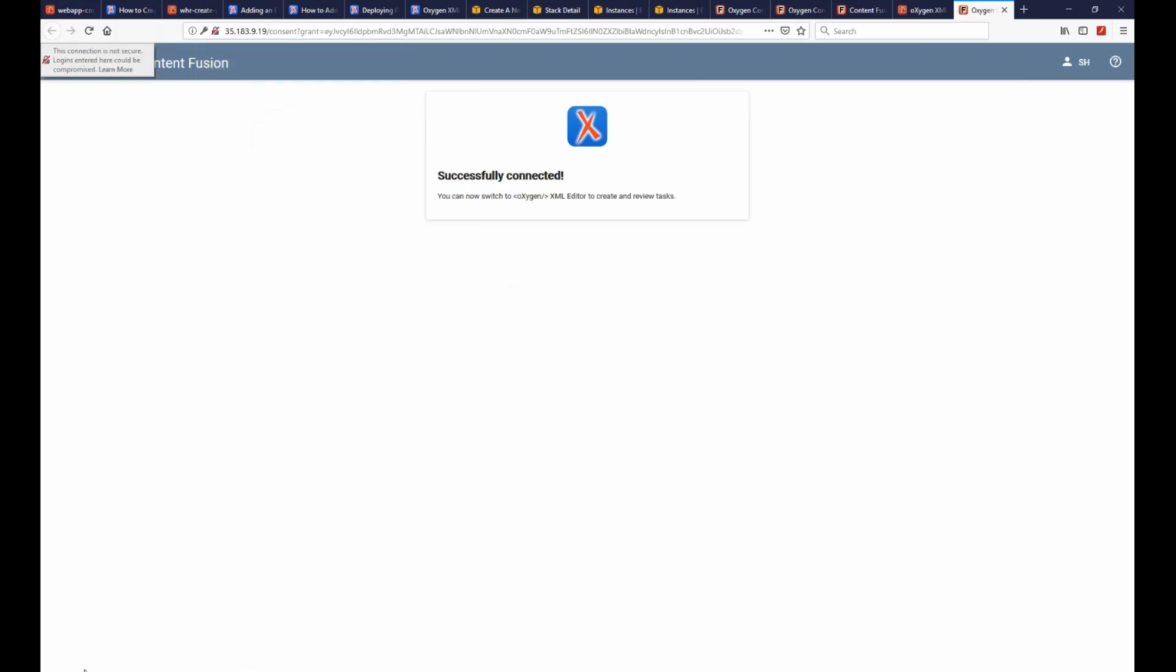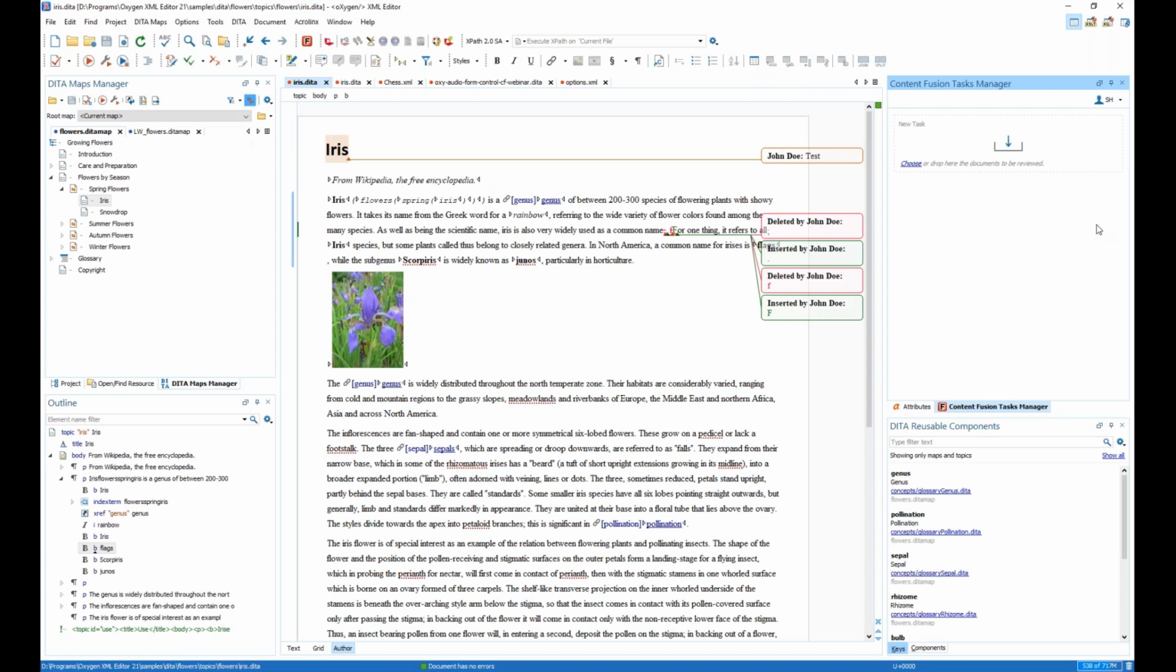And authorize. And now I'm signed into my enterprise server. And now I'm going to show you some examples of some custom frameworks and customization options and whatnot.